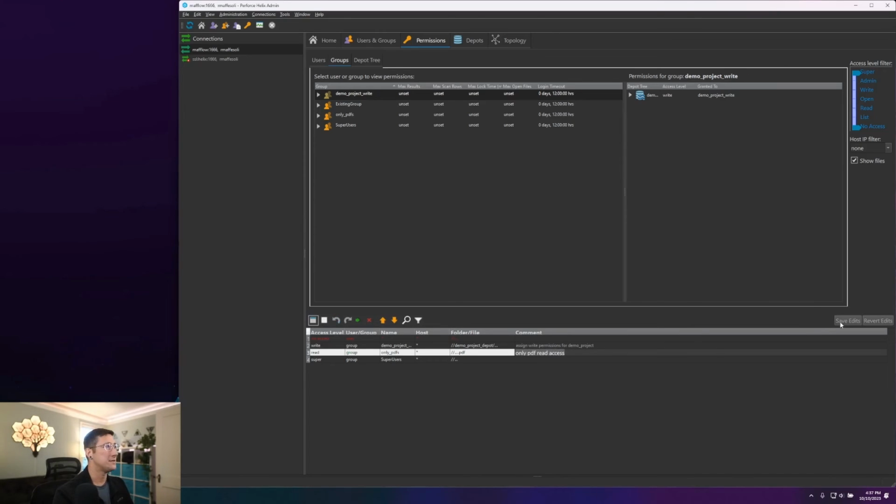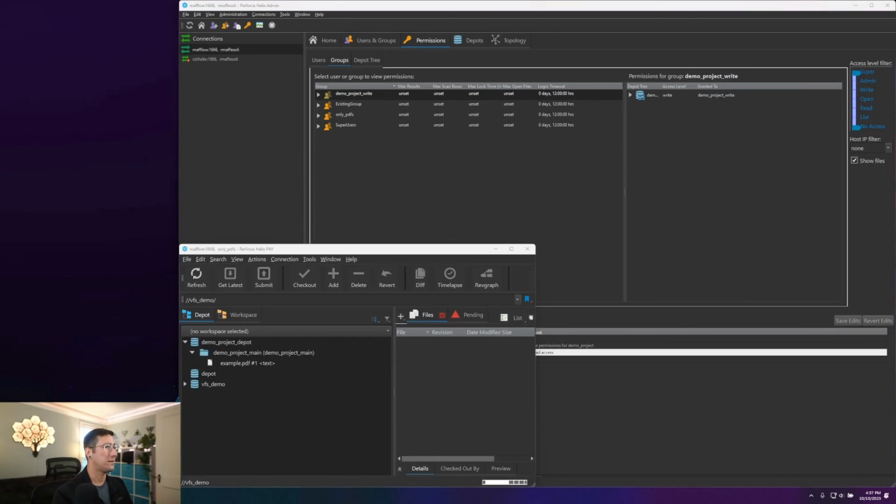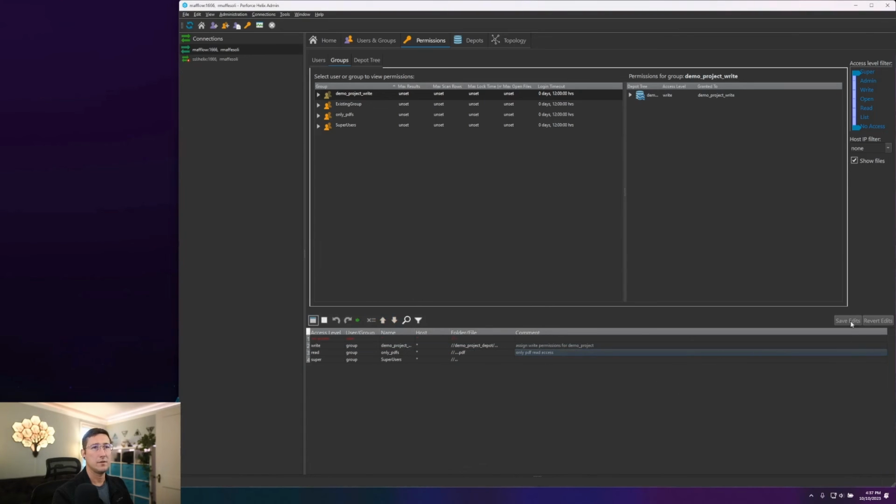If I were to save those edits, now this is in my table here, and I've given this group only access to files on the server that match this pattern. So basically, anywhere on the server recursively that ends in .pdf.